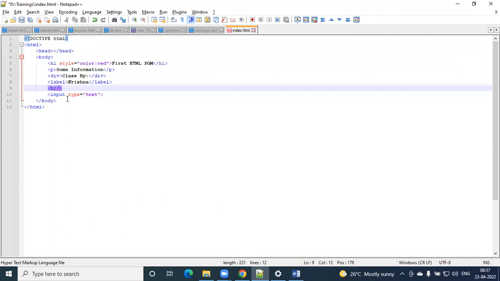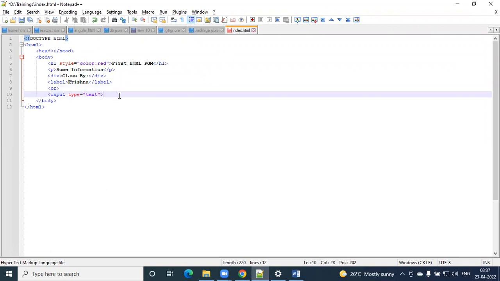But sir, if I mention a slash? HTML is an error-free language. If you mention a slash, it will ignore it. What will happen if I mention an input tag? Nothing will happen, HTML is error-free. If it understands, it will represent it. If it does not understand, it will not represent it. Got it?